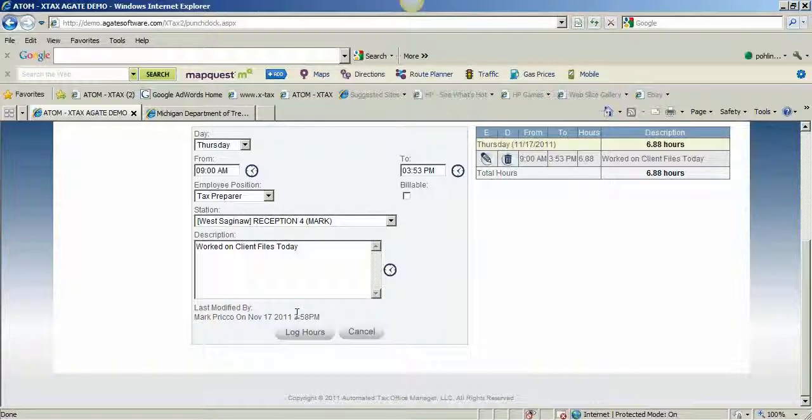The next section we will talk about how to log billable hours for client time and billing.